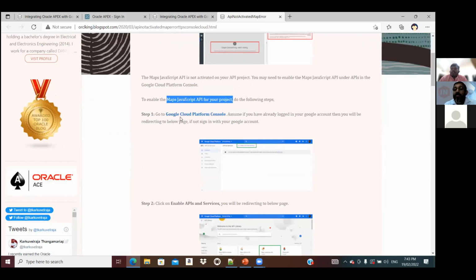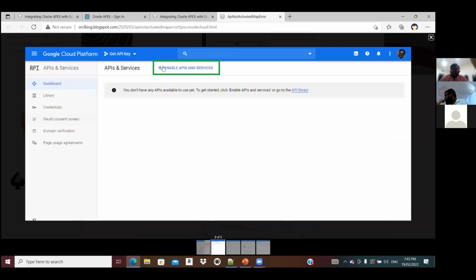You need to follow this. You need to go to the Google Cloud Platform console. If you're logged in, then fine, it will directly take you to this page. Now you have to click on the dashboard, and there is an option called Enable APIs and Services. We have just created the key, correct, we are not enabling any APIs and services. So this would help you enable APIs and services. You need to click this option.